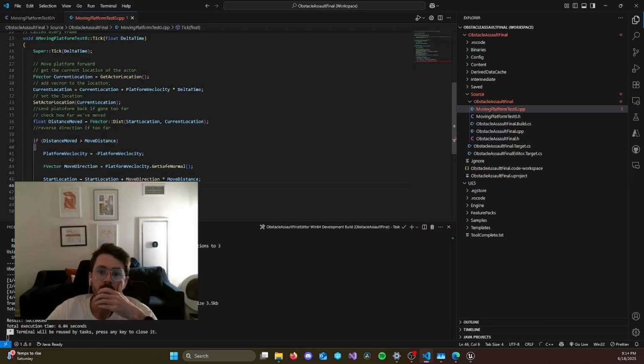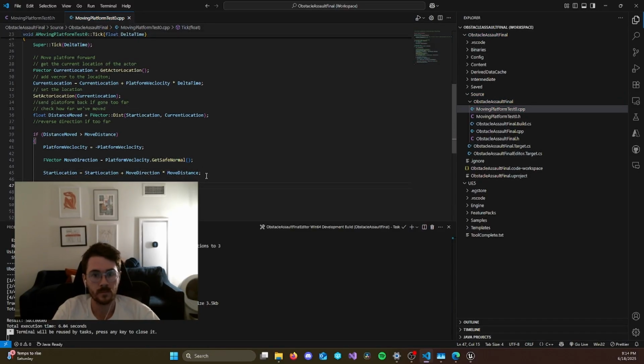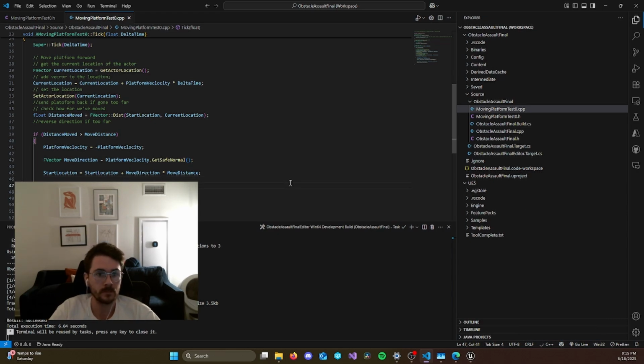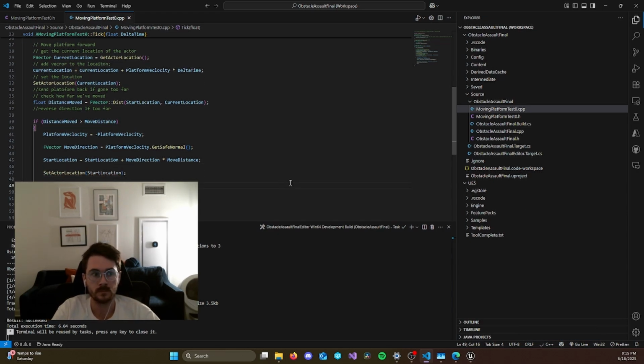So we're going to do a set actor location to be the start location, because otherwise our platform will have overshot and gone past that end location because we'll have updated it with the current location, which is the overshot location. So that allows us to move exactly to the endpoint and then start from that new starting location. Now it's important that we update the platform velocity after we do all of this, because we're using it to get hold of the move direction. So I'm going to update the platform velocity after we set the actor location. Now let's go back into Unreal and hit compile and see if this has fixed the problem with our platform moving.